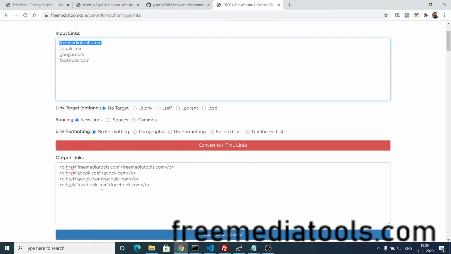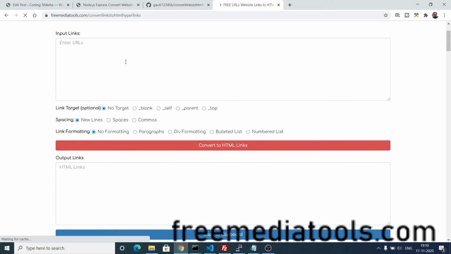So this is a good tool that will help you boost your speed of writing HTML code. You need not manually replace values when you make anchor tags. You can just come to this tool, copy paste the URLs that you want to make HTML hyperlinks, and this tool will automatically do the process for you.